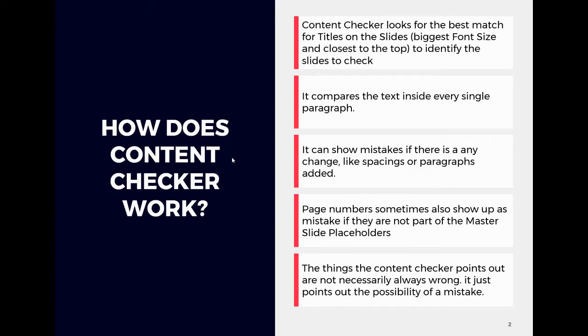Page numbers sometimes also show up as mistakes if they are not part of the master slide placeholders. And content checker also might point out things that are not necessarily always wrong. It just points out the possibility of a mistake.